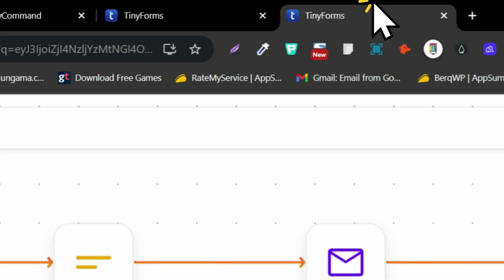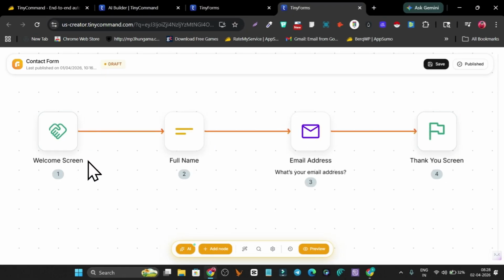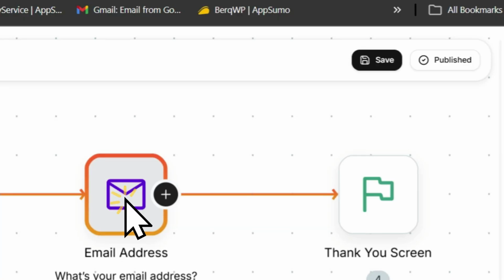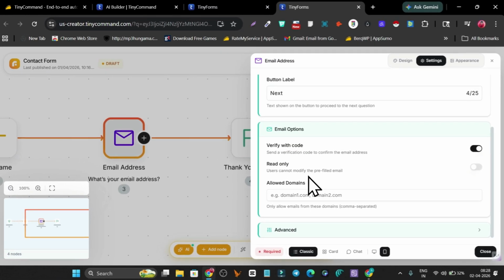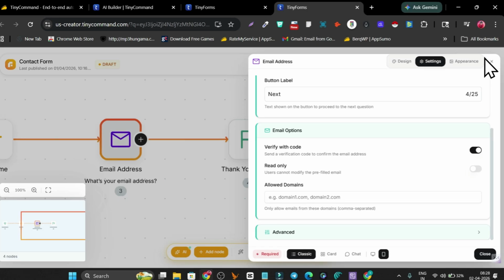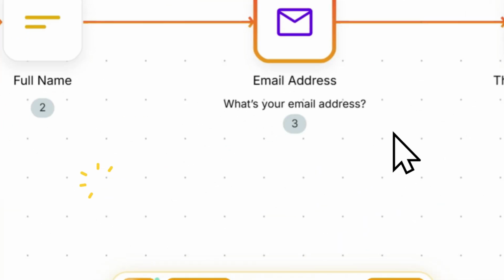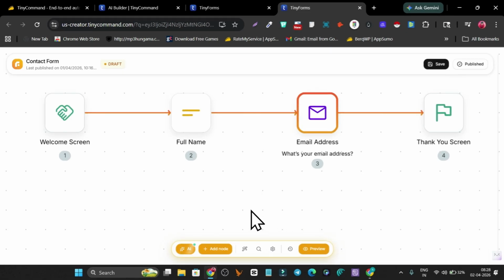So I have already done that, and this is how a simple form I have created, where a welcome screen will show up, then it will ask the full name, then email address, and then thank you page. So this is the 4-step form I have built, and what I liked here is that if I click on this email section, you can see I can even validate OTP to verify the email is actually correct or not. So with this form, every time a user enters their email address, I will get the correct email address because the validating OTP will be sent here.